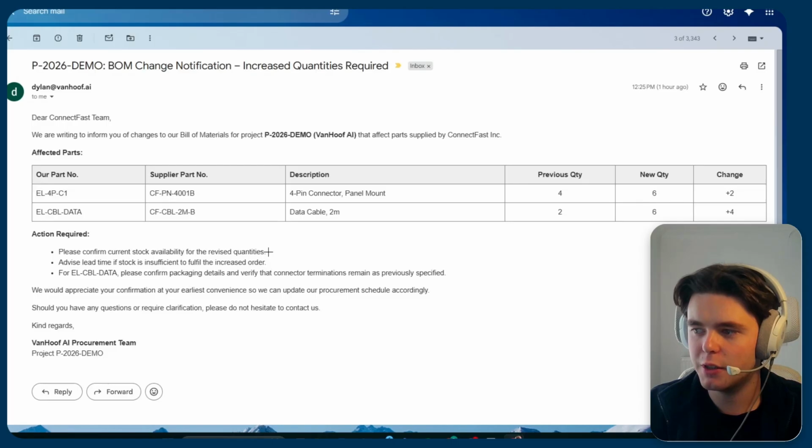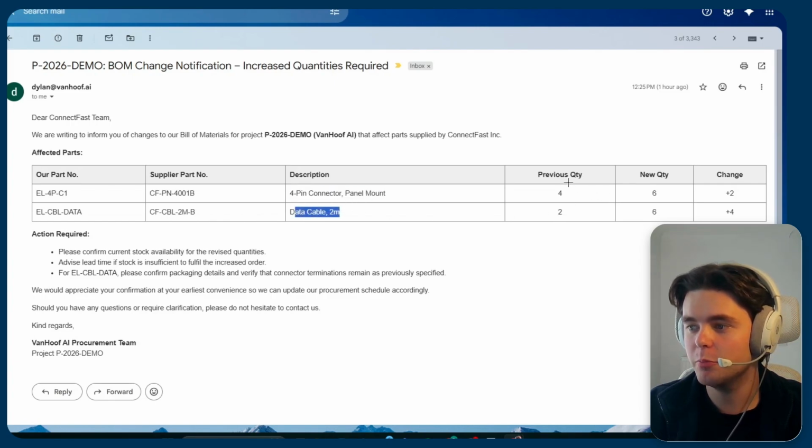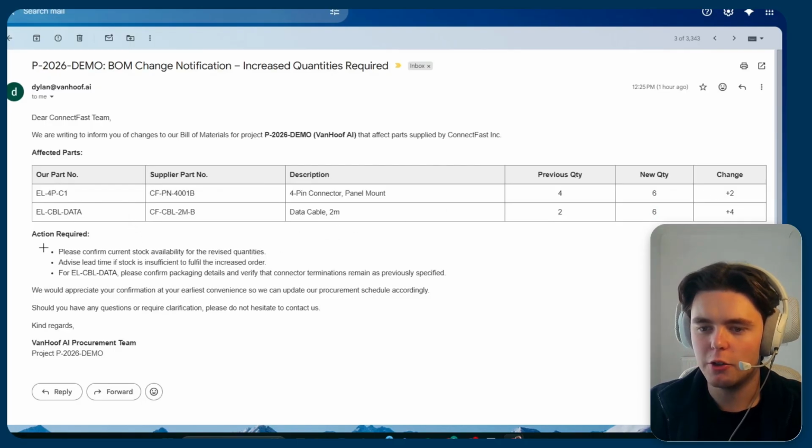summarizes the changes that have actually happened to their supplied parts. We state the bill of materials and the project we're working on, and you can see the affected parts here. As we said, we were looking out for the 4-pin connector and the data cable. Both of those have been captured fine, with new quantities, what the change is, and the action required.